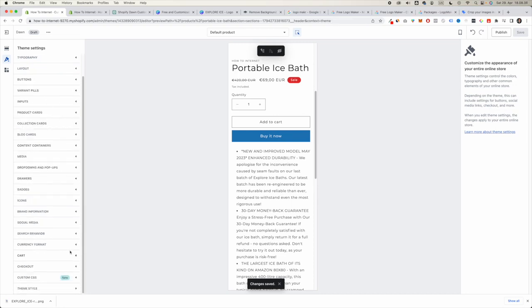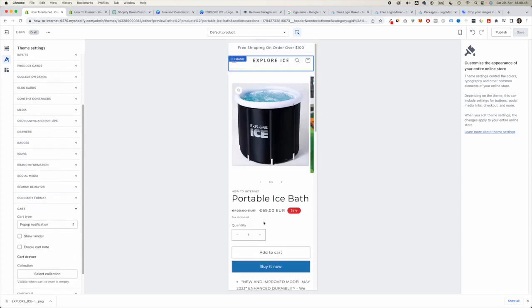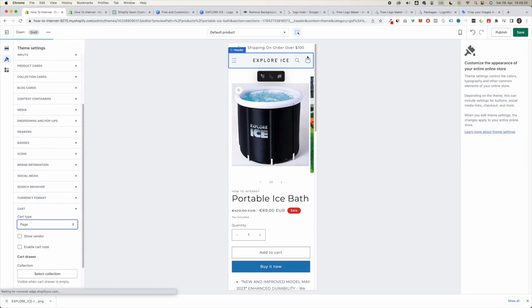What I do is when I come down here, you can customize the cart page, right? So here you can decide what kind of a cart you want. You can have a pop-up notification, you can have a page or a drawer. So what is the difference between these? Now, what this means is that when someone clicks on this cart button right here, it's going to decide how it's going to look, right?